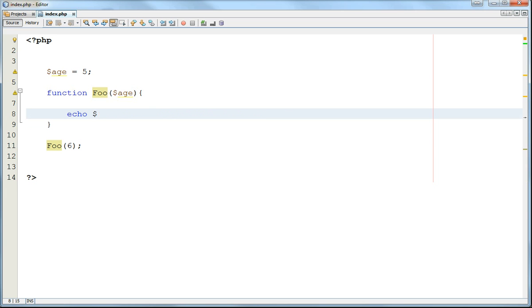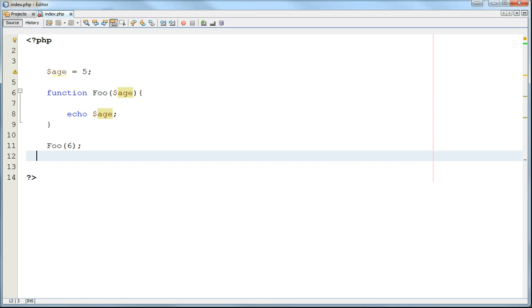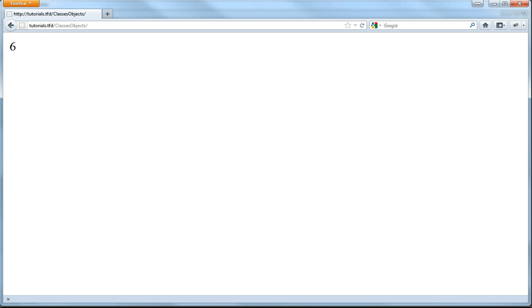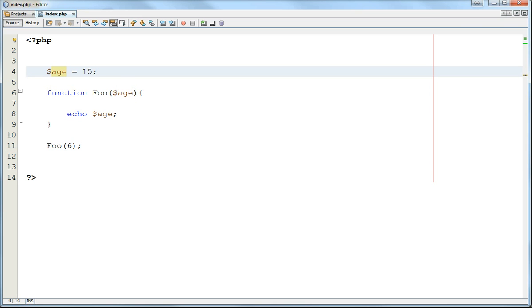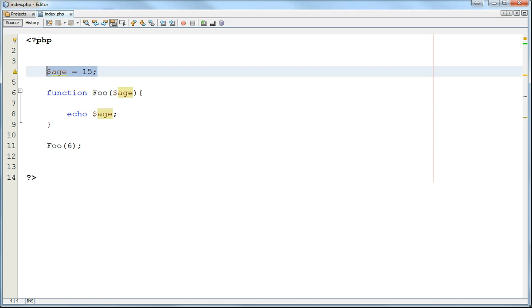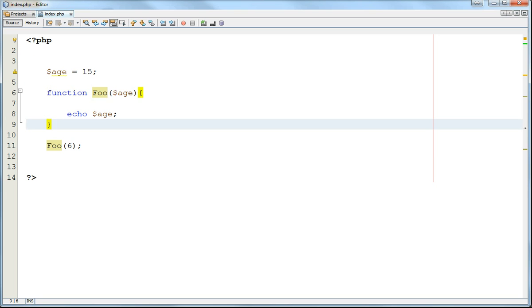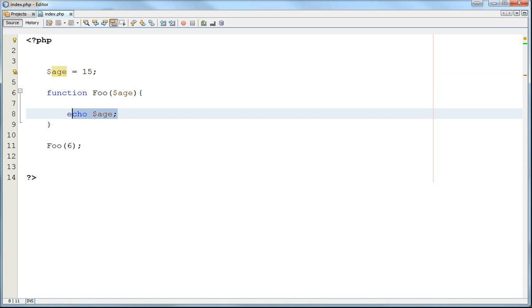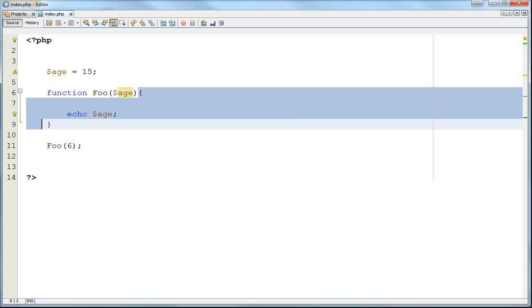Let's just echo this out for simplicity. Now we've got age coming in, and you see 6, so let's change this to 15. You can see that this age and this age have got nothing to do with each other. This age is just the name of the parameter, or the argument, sorry, that's going to be passed into the foo method. This age here is a global, a variable within the script itself. These two names have nothing to do with each other, and once inside the method, they also have nothing to do with each other, because this is only available within the scope of the curly braces.